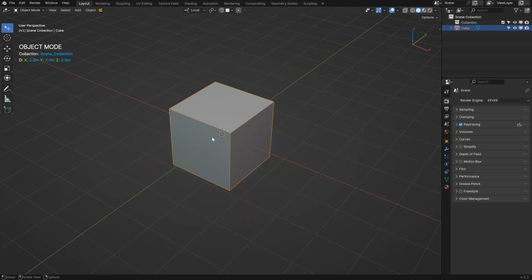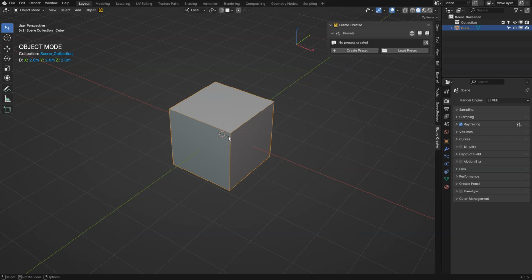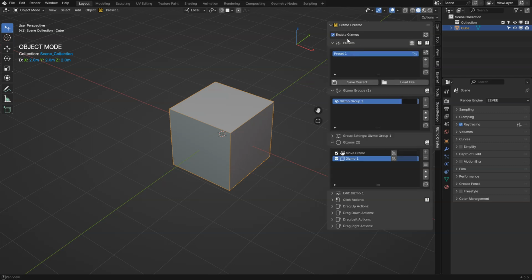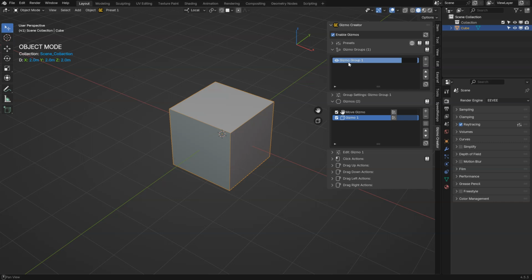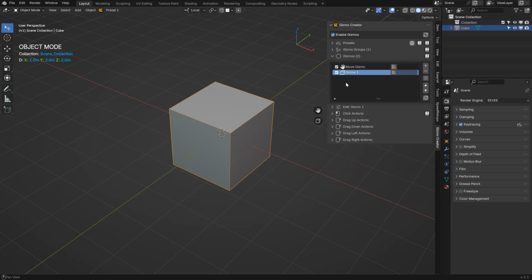Let's see how to create our first gizmos. Open the N panel, press N, and you will have it. Go to the add-on category, and here in the preset tab, I will click on create preset, because I want to create a preset. In the preset, you will have preset 1, and you can have many presets. In each preset, you will have groups, you will have many groups, and in each group, you will have gizmos. You can have many gizmos like that, okay?